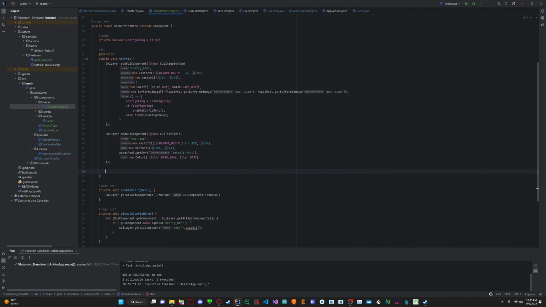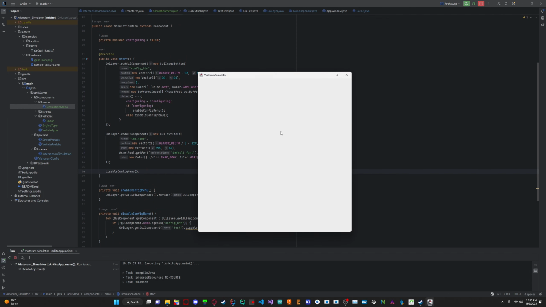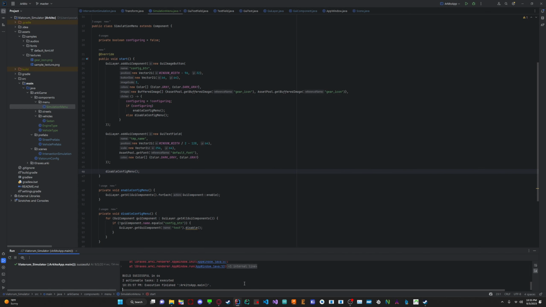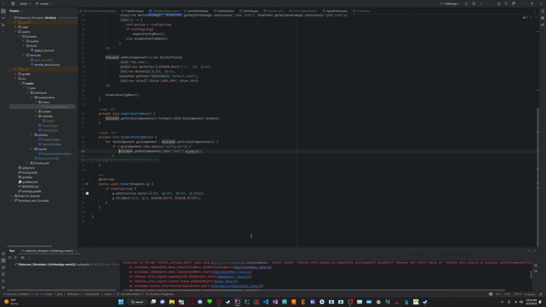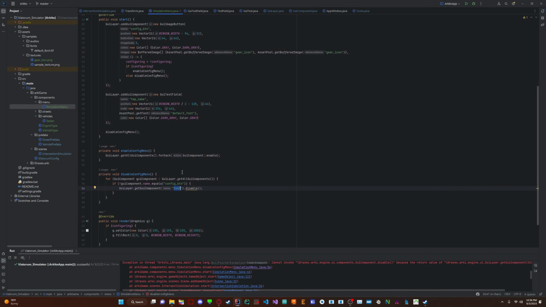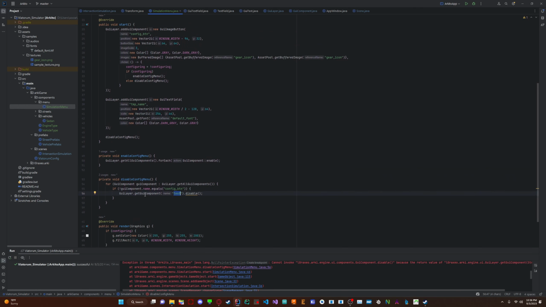And actually, after we start, we disable config menu. Oh, wonderful. Alright, I've replaced cool with wonderful. Find out why. Oh, right. Disable GUI components. What am I doing? GUI layer, GUIComponent.disable. That's what it should be doing.